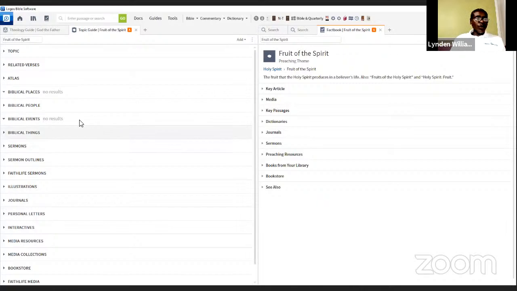So you'd have to see which one suits you better. As you can see, topic guide has sermons, sermon outlines, faith life sermons. This one here has sermons.